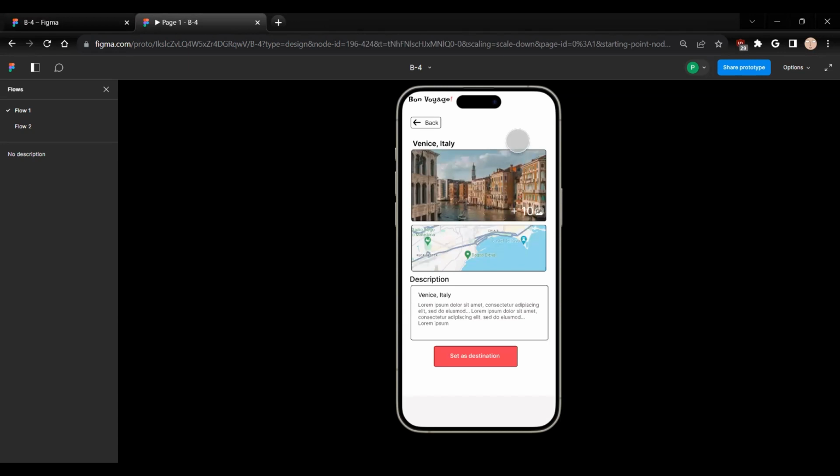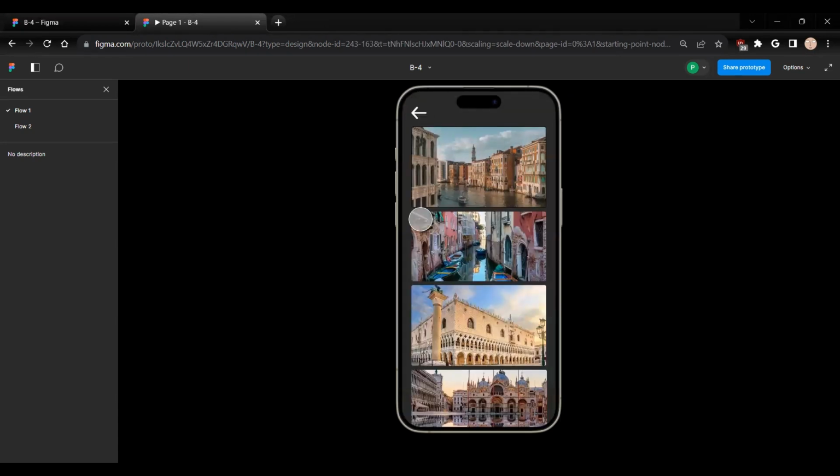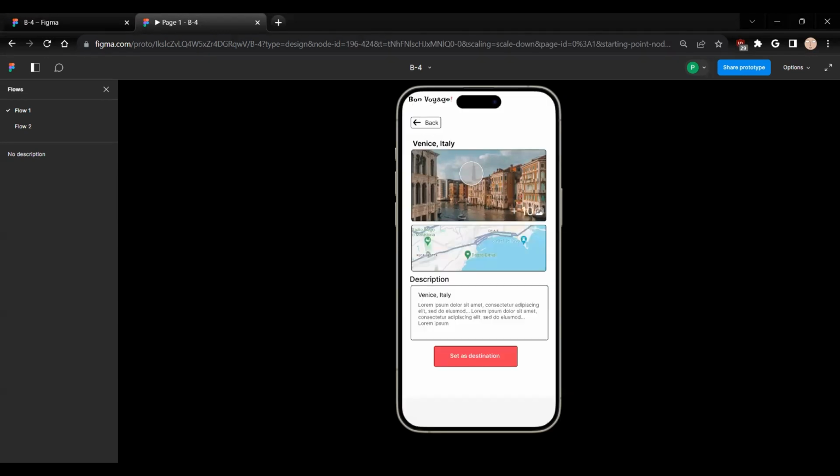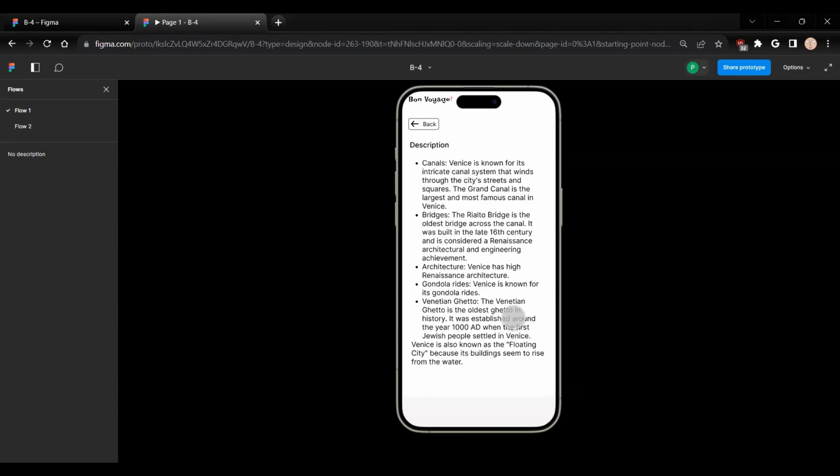Upon clicking the Venice, Italy option, you're given images here where you can click and scroll through to see a good view of Venice. And then a map where you'll be able to see locations, attractions, and restaurants of Venice, and a description of what Venice is, what Venice has.